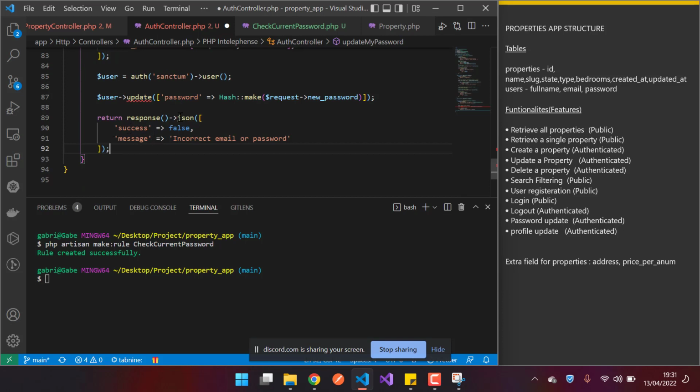Alright, so you're true. Incorrect message. Password updated successfully.